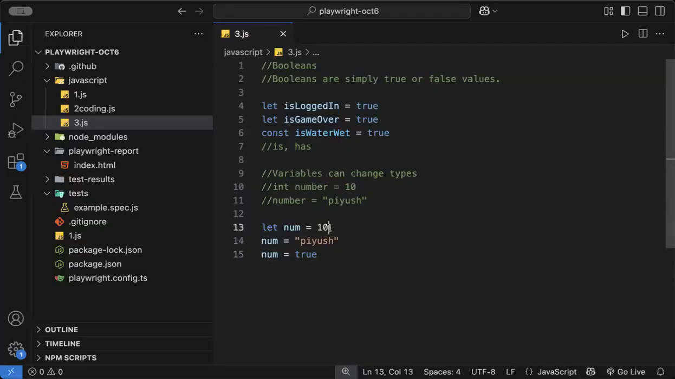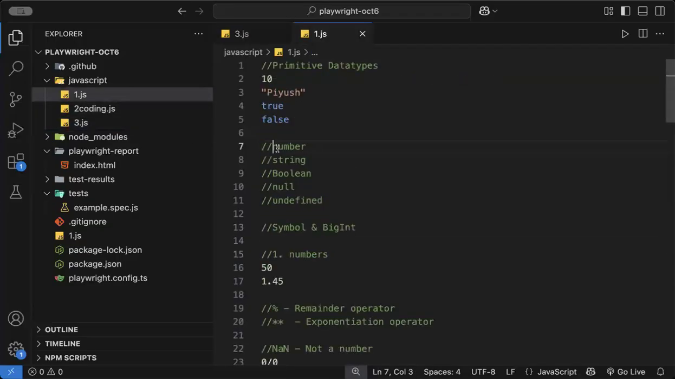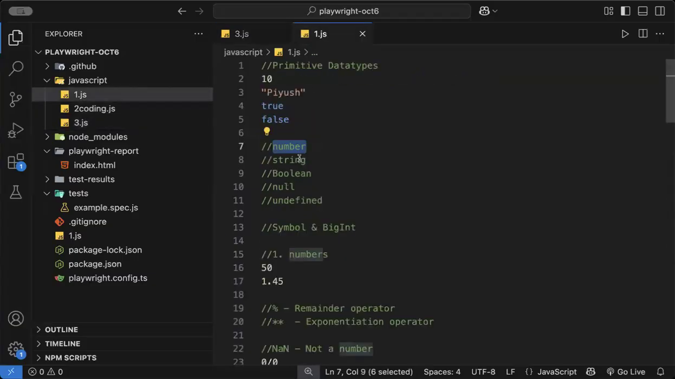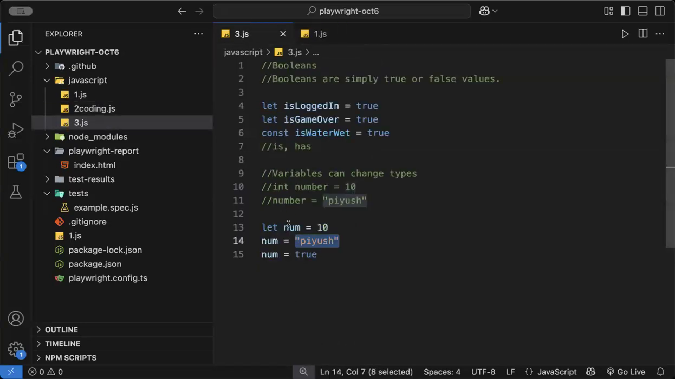Now, what am I doing? Initially, it was 10. 10 means what? It was storing a number data type. Now I'm storing a string. String is what? Group of characters. I'm storing a string data type, a different data type now, inside this num. What else? I'm trying to store a Boolean value, which is 3 different types of data I'm trying to store in the same variable. Unfortunately, it is allowed in JavaScript.